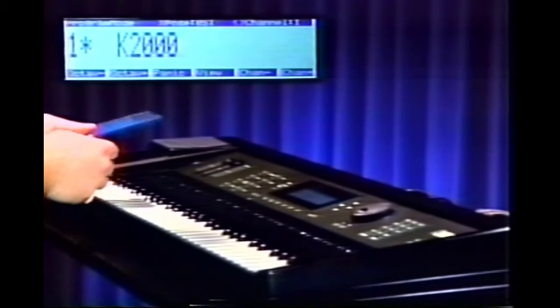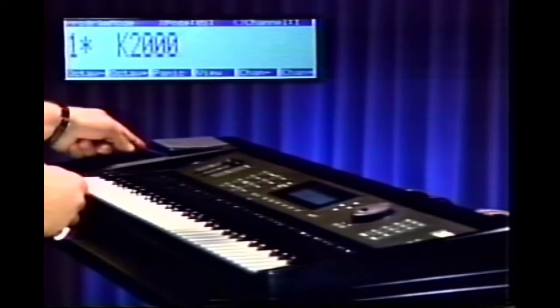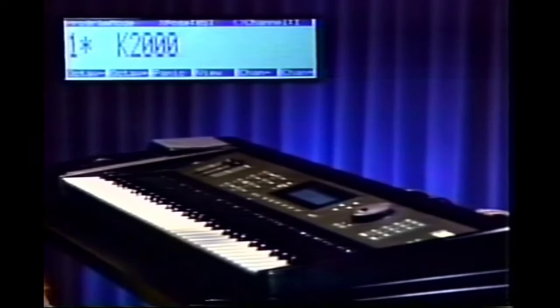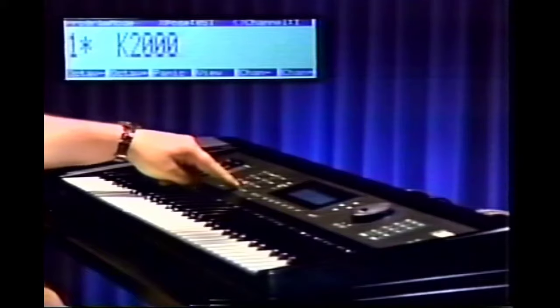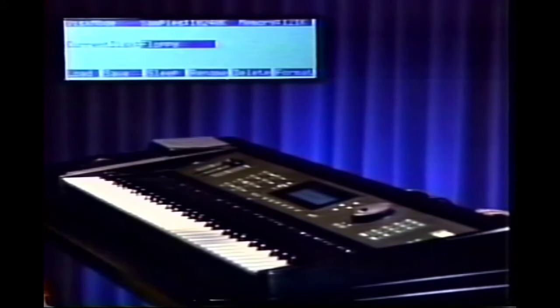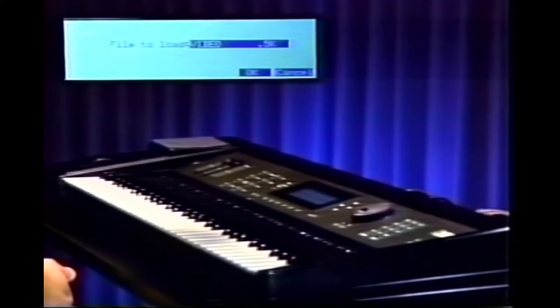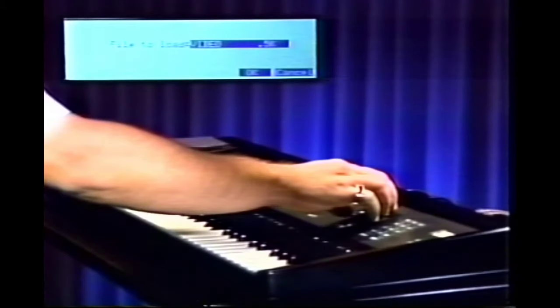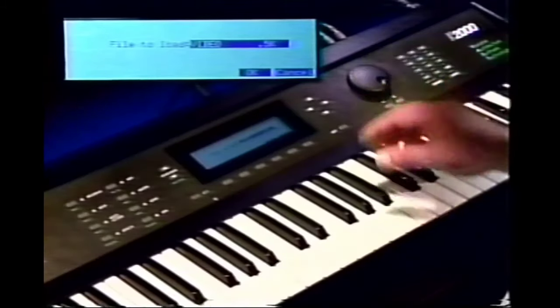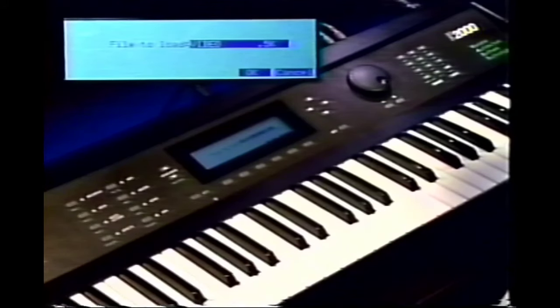Place the disc face up in the floppy drive on the left of the instrument. Press the button on the front panel marked Disc. Press the soft button under the word Load. The K2000 will automatically check to see if the floppy is a 720K, 1.44 megabyte, or a K2000 disk before showing you the directory. Locate the alpha wheel found on the right of the control panel and rotate it to the right until you see video highlighted on the dark blue bar. Press the soft button under OK.